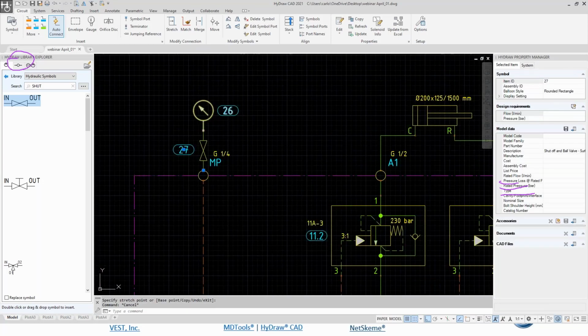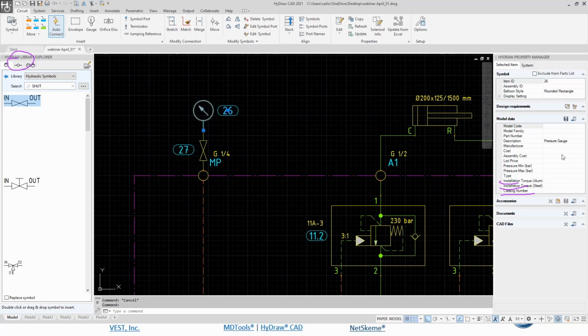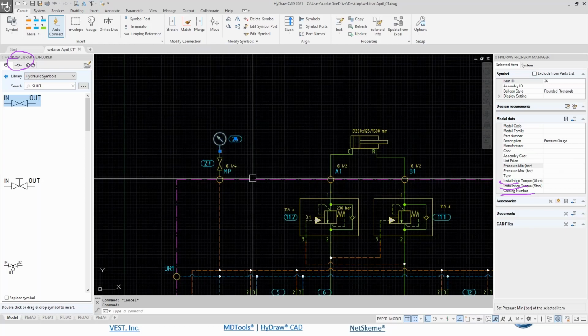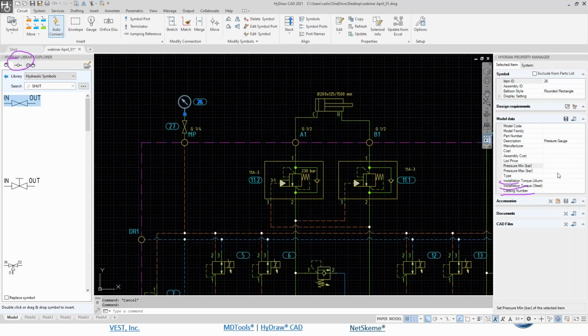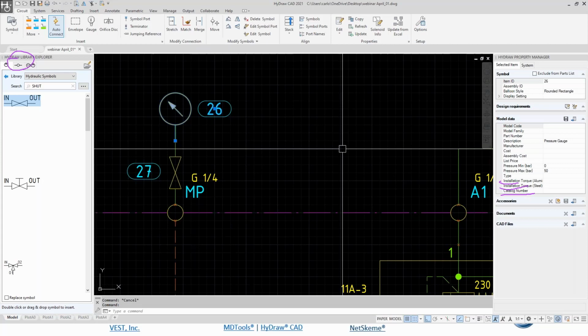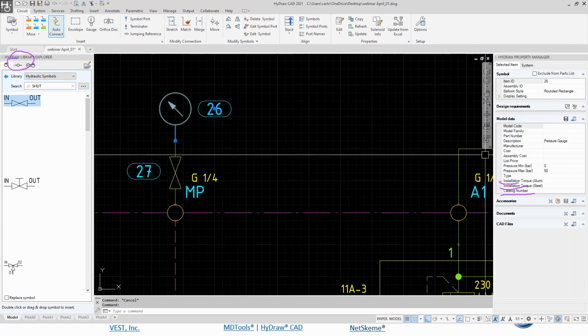For the pressure gauge, in this case, on the right, we can set the pressure min and max. This is a reduced signal. Let's say that it can reach a maximum of 50 bar and 0, so the range is 0 to 50 bar. Now let's say that we want to display in the drawing the 0 to 50 bar.